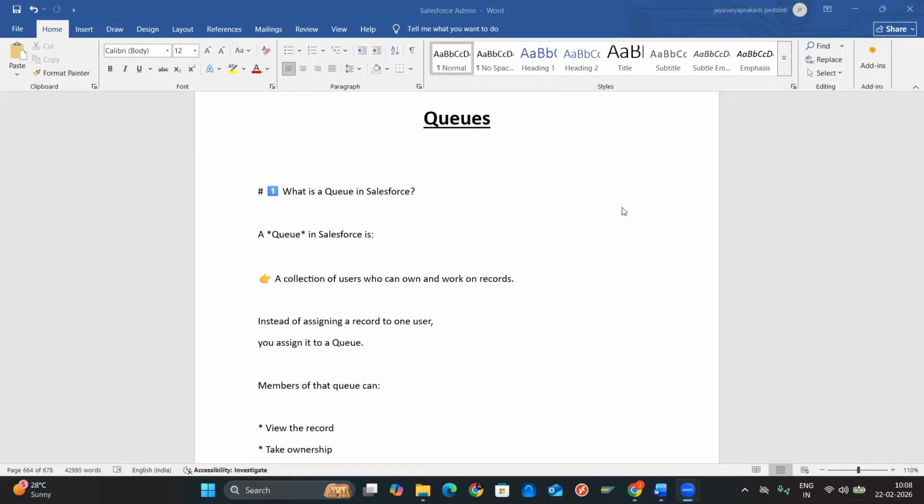So we have seen many topics covered in terms of Salesforce administration, right? In today's session we are going to discuss queues. We already covered a topic called groups, public groups. If you remember, I have explained public groups, right? So what we have seen over there in the public groups.